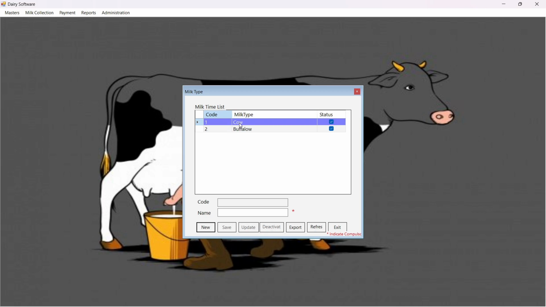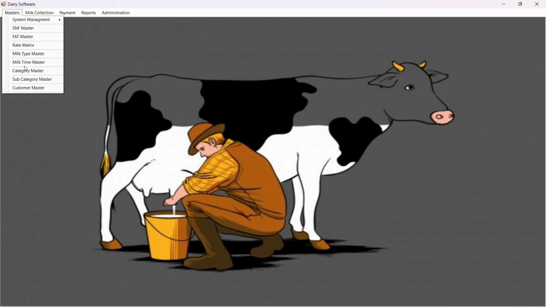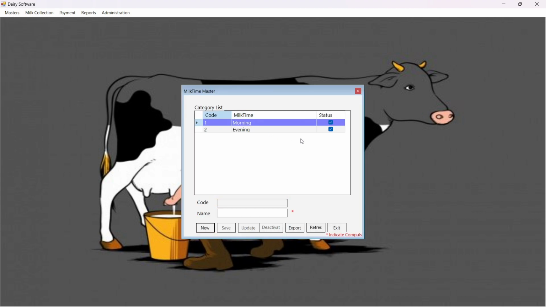It is very simple. Actually we are collecting cow milk and buffalo milk, right? And then there is a milk time, because we are collecting the milk at morning time and evening time.